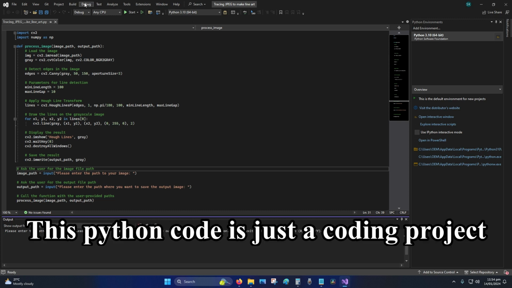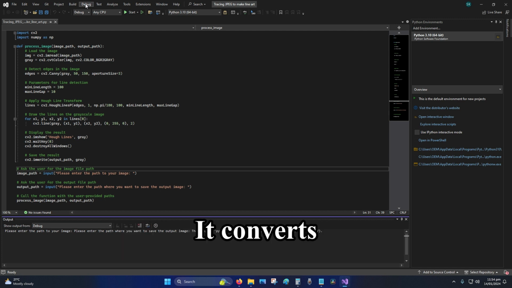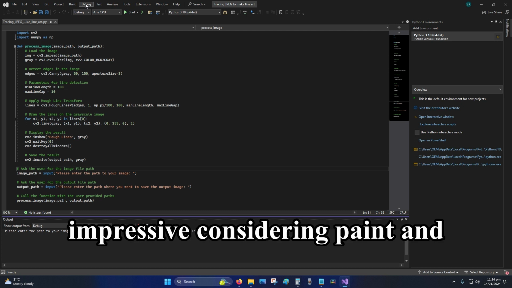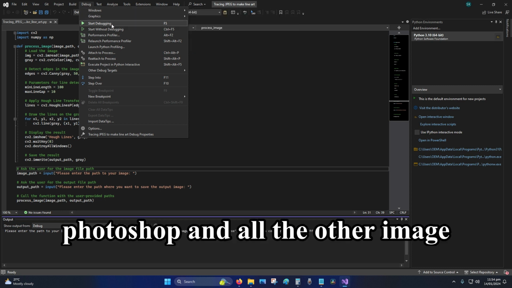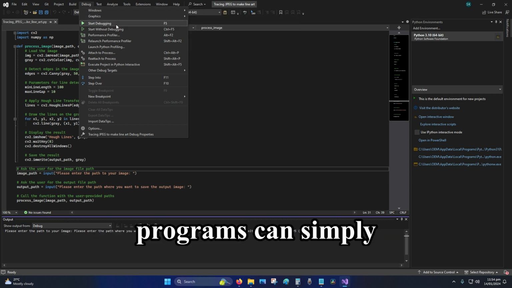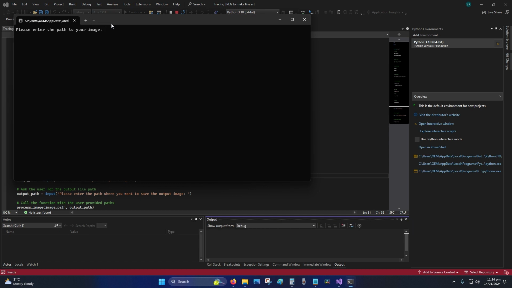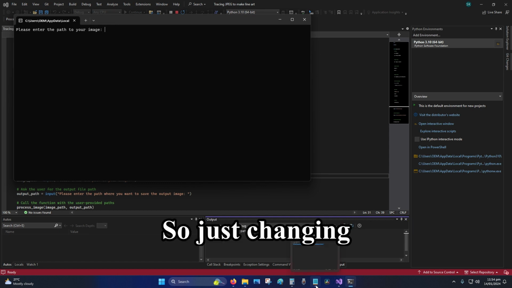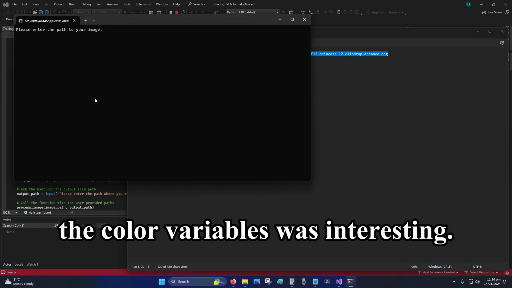This Python code is just a coding project that I've been working on. It converts color JPEGs to grayscale. Doesn't sound too impressive considering Paint and Photoshop and all the other image programs can simply just save as a grayscale. But the point was just to learn how to do it. So just changing the color variables was interesting.